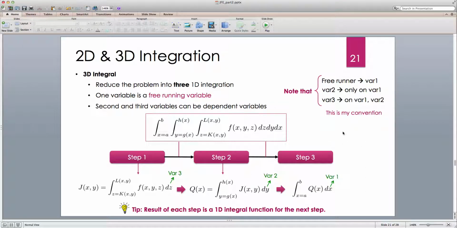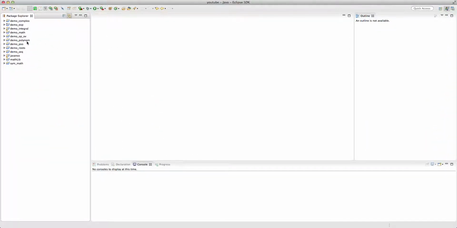Again, this approach of having var1, var2 depending on var1, and the domain of var3 depending on var1 and var2, gives you a very general case in which you can choose any coordinate system to do the integration. It doesn't have to be Cartesian. It could be cylindrical, spherical, or any other coordinate system. So let's head to Eclipse and try to implement this.